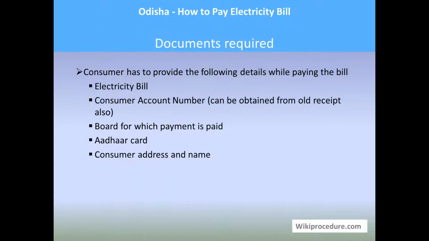Let us see the documents you require. Consumer has to provide the following documents: electricity bill, which will be generated on a periodical basis, maybe monthly or once in 2 months; consumer account number, which is unique for each consumer; the board to which the payment has to be paid, as in Odisha there is more than one service provider operating for the electricity service; Aadhaar card, consumer address and name.